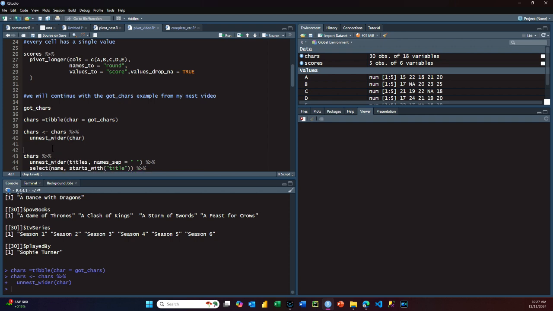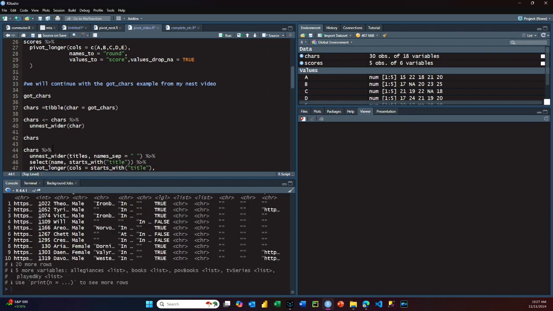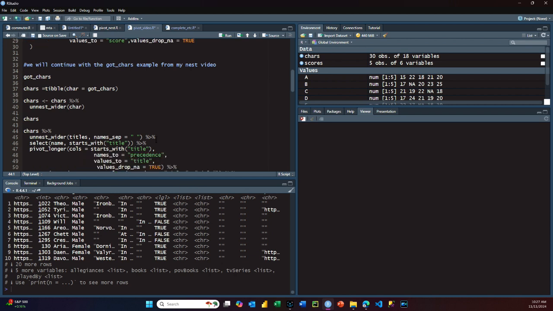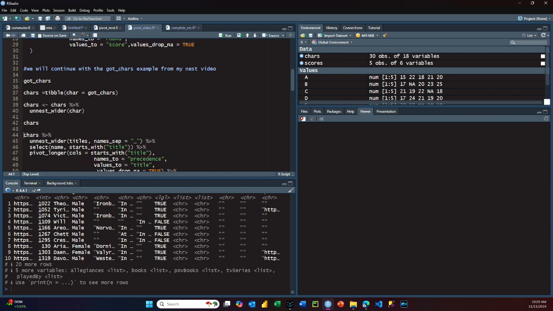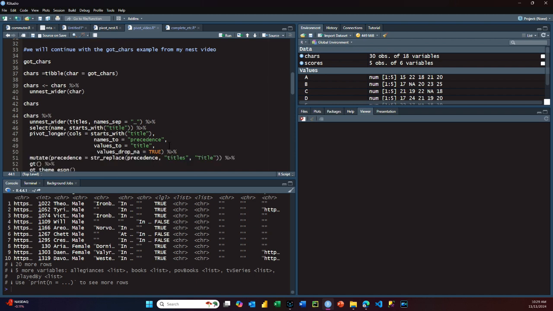Let me show you that at that point it's this. So we've now unnested into columns, but we wanted to see titles. We'll take this and unnest the titles wider, so we'll have a column for each title. The sep gives a distinct column name. Then I'm just going to select name and the columns that start with title.